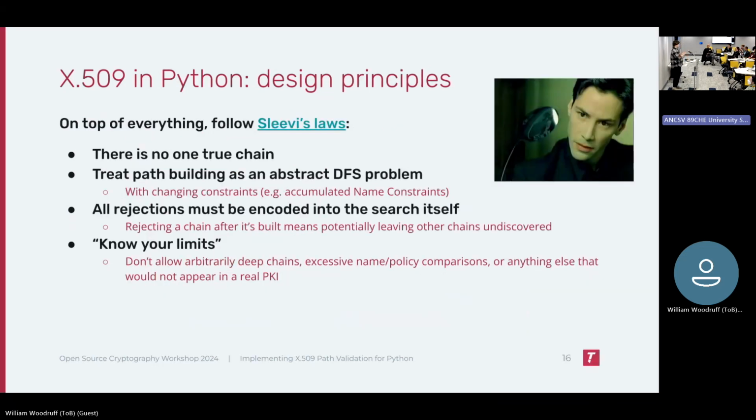Yeah, then I want to talk a bit about design principles. I don't think anybody actually calls these Sleevi's laws, but I read Ryan Sleevi's post so many times while doing this implementation that I think of them as laws at this point. These are sort of general guiding principles we followed as we built the path validation algorithm.